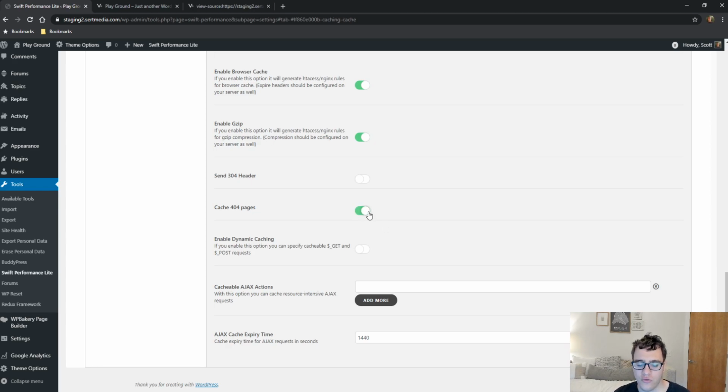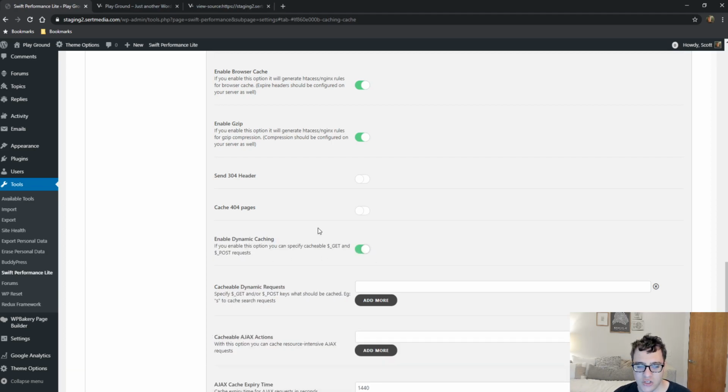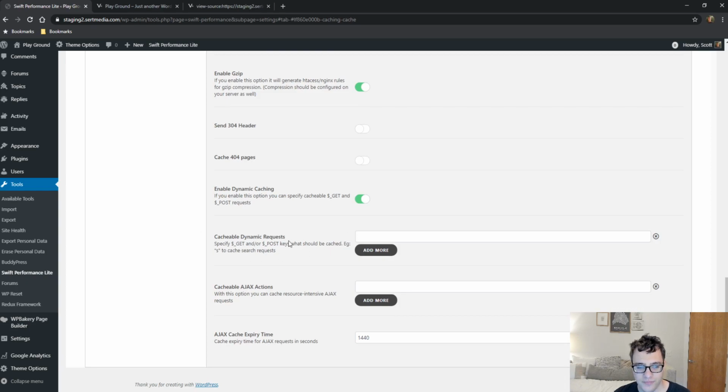You can cache 404 pages as well, but the issue with caching 404 pages is it may return a 200 status code, which can cause issues. I tend not to cache 404 pages unless I've tested it to make sure that it's returning a 404 error and not an HTTP 200.